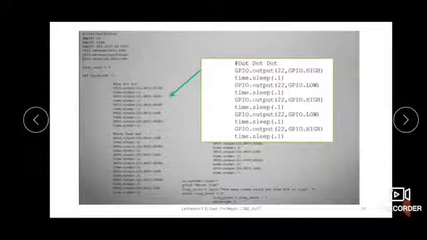So here the GPIO output on pin 22 is high for how long? It is 0.1. Sleep is for 0.1. So 0.1 sleep means it is for 100 milliseconds, it will be sleeping. Then after 100 milliseconds it will say pin 22 should be low.